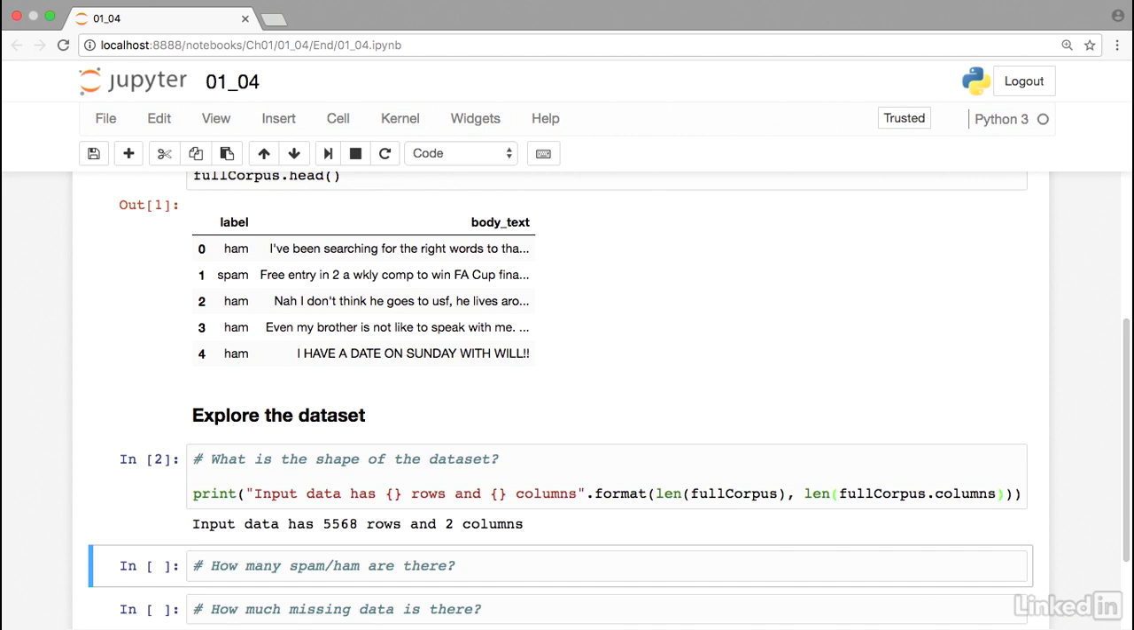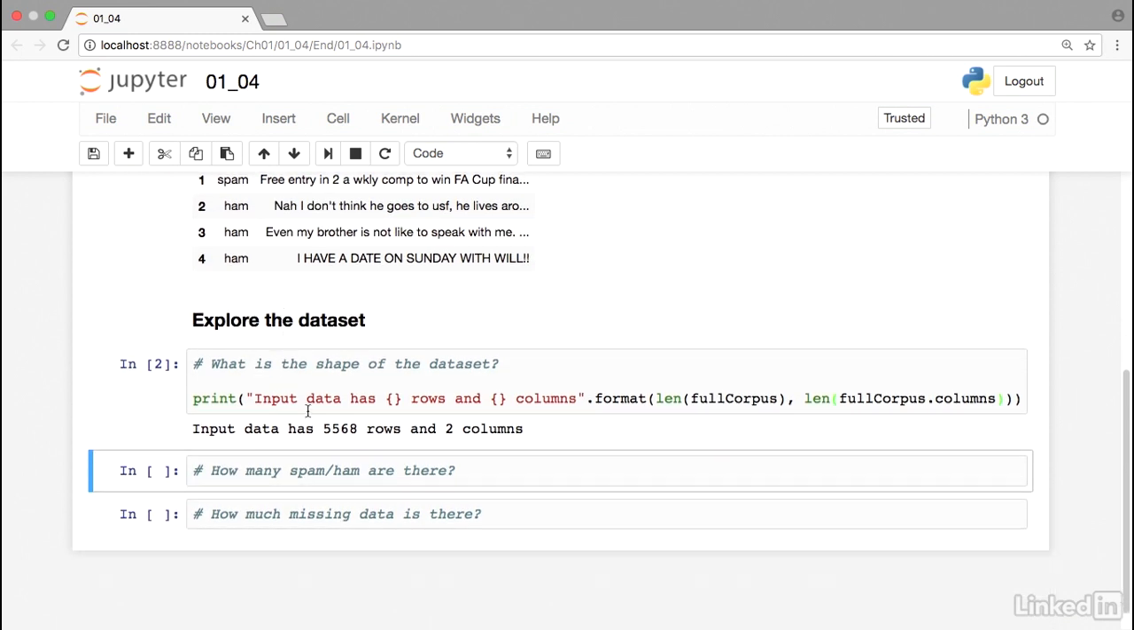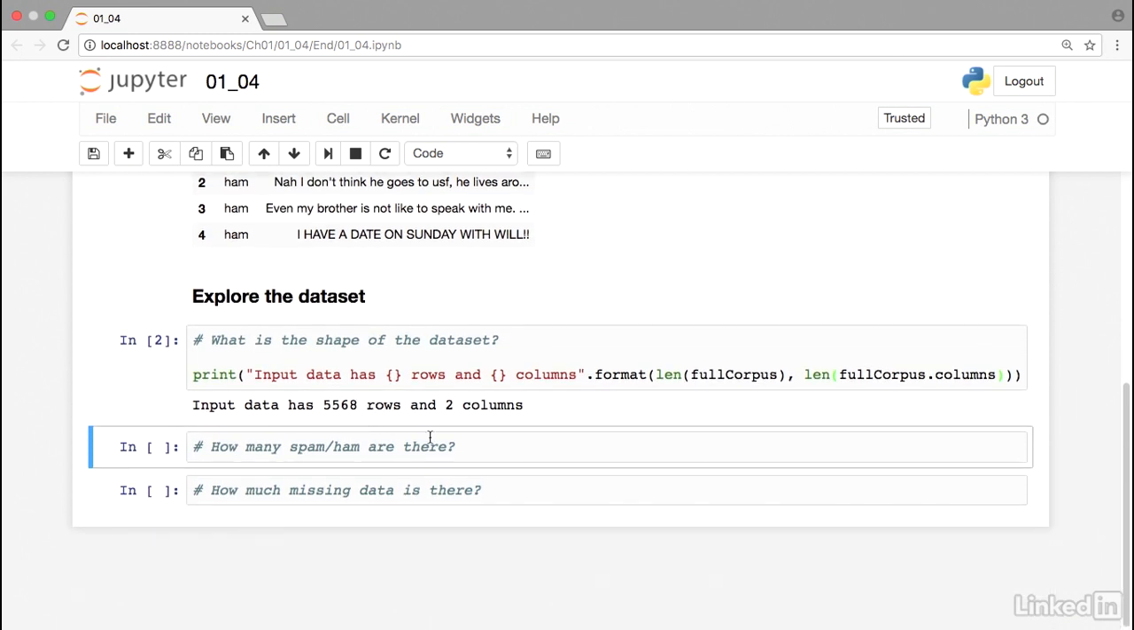For this data set, it's pretty obvious because we can just count the number of columns, but it's more important when you have a couple million rows and hundreds or thousands of columns, where you won't really be able to count the number of columns. So this can actually be pretty helpful. Next, we want to know how many rows are spam and how many are ham.